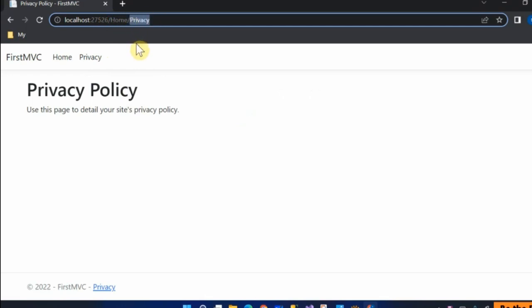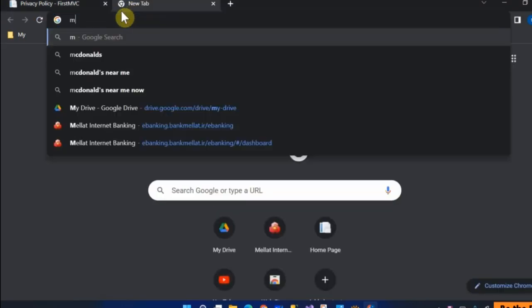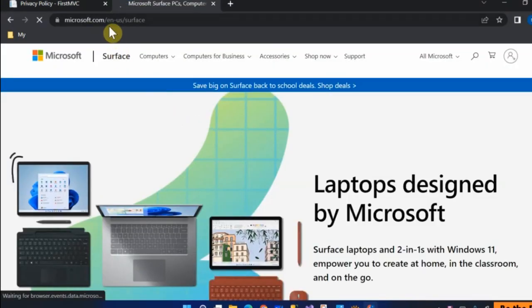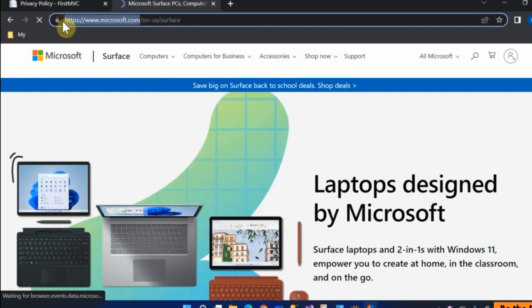We have something like this on the Microsoft website. Let's come over here and open up Microsoft. So we have a similar pattern over here: the website address, then the controller, then the action. You know what? I'm not sure Microsoft is using the MVC technology. I just want to show a better example for a deeper understanding. If the technology of Microsoft is MVC, then this is the controller name and this is the action name.